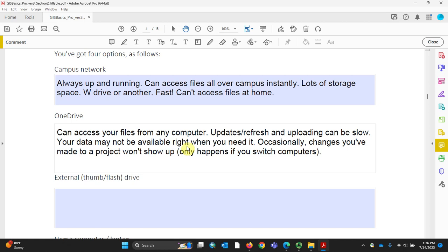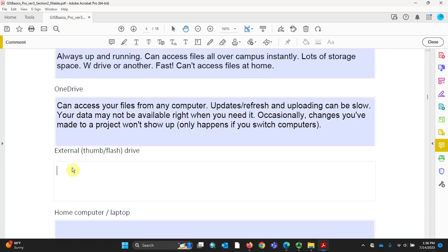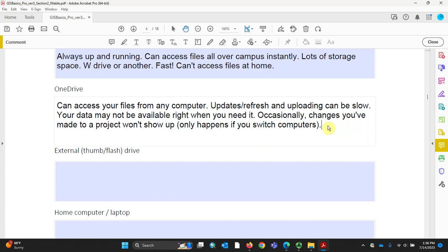Otherwise, OneDrive is incredibly convenient, and in fact, that's where I'm going to show you I've been saving my files, but I just have to give you that warning up front. If you're planning to stay on the same computer, I think OneDrive works well. It's maybe just a little bit slower than the campus network, but you can store a lot here too.